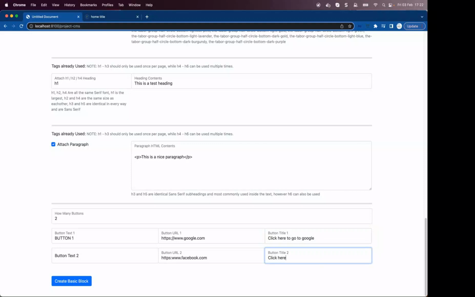Click here to go to Facebook. And let's call this Facebook button. I'll change this to Google button. It makes more sense. And then we can create that actual block.